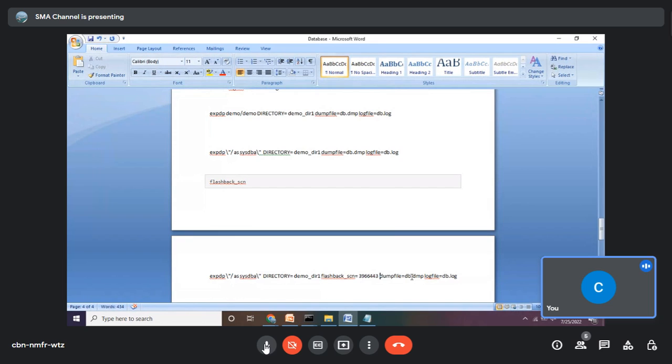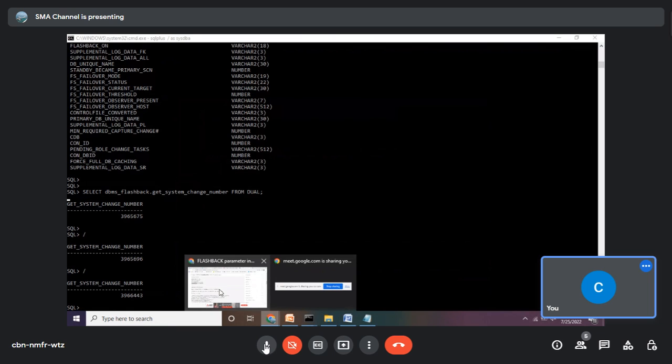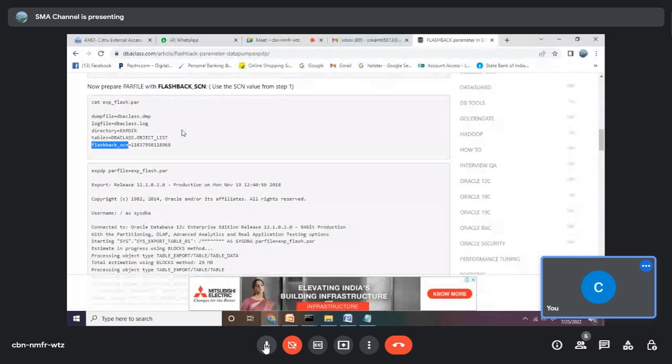So we'll take DB3. I showed you the parfile, dump file, directory, log file, and tables, what tables are required, like this.